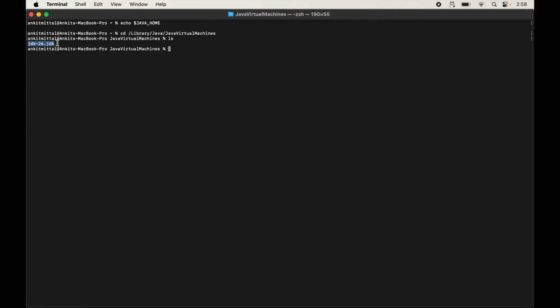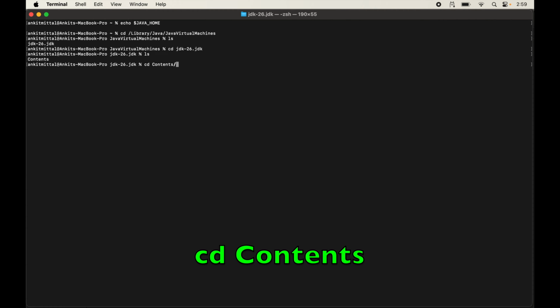So now we will go inside this folder as well. I will type cd, then space jdk, and again I will press tab to autocomplete this and hit enter. Now again we will run this ls command to see all the content of the current folder. So I'll hit enter. There is this Contents folder. So I will go inside this Contents folder as well. I will say cd, then Contents, and hit enter, and again I will do ls.